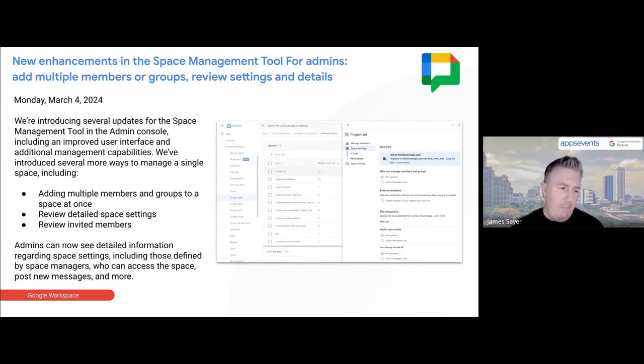So now you can add multiple members, you can review the space settings, and you can review the invited members as well, all from Admin Console.